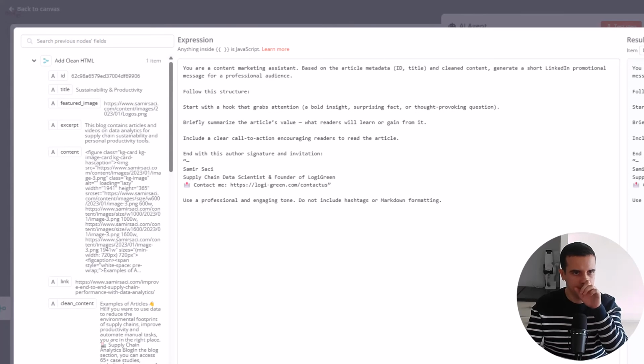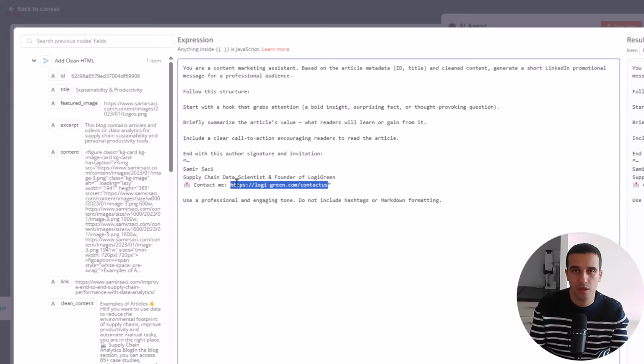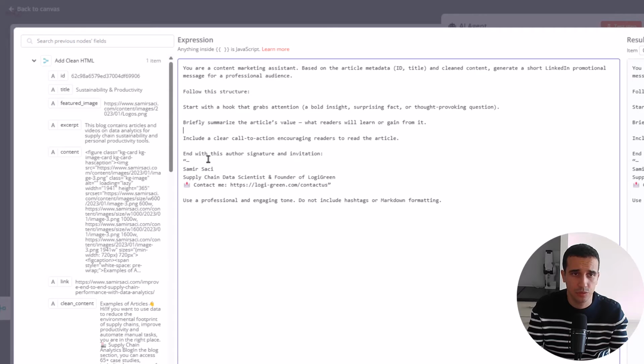So for the system message, what's very important here is to put the information related to you. So here I want a signature with the link of my startup so people can contact me, because most of the articles of blogs are kind of case studies that are related to the startup that I launched last year. So it's a way for me to promote the services that we provide and the tools that we are building. And yeah, if you want to adapt it to yourself, just change the signature.